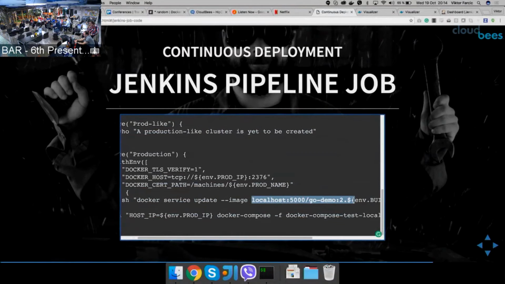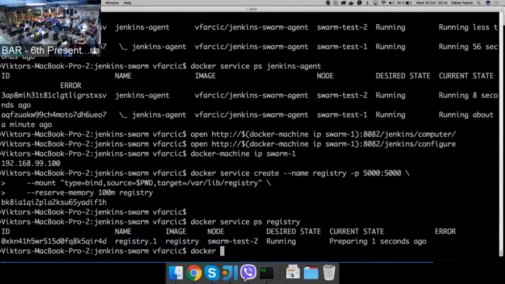Now, what would Swarm do? At the moment, I'm running only. No, just a second.